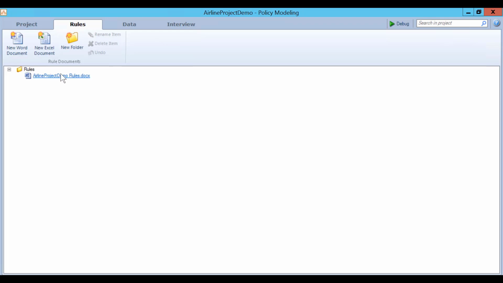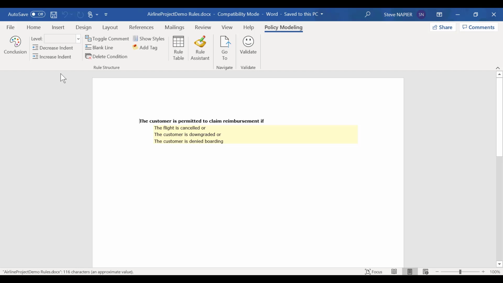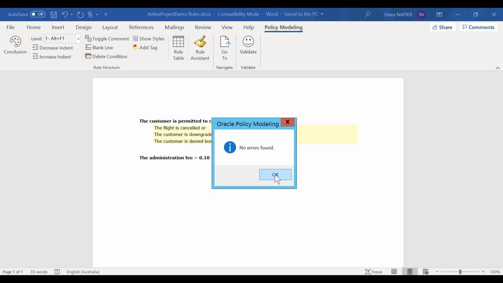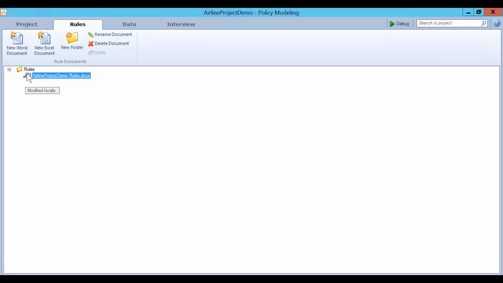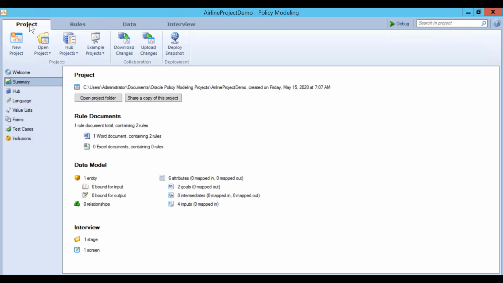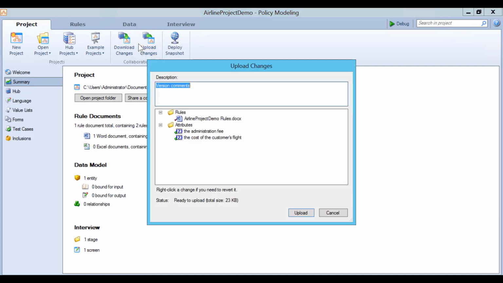Let's say that Anna begins to work. She opens up the Word document that Richard created earlier, and let's say that she creates a new rule. And she sees that she has the icon to tell her that she has made a local modification compared to the version that was stored on the hub, so that when she goes to upload changes, she can see a summary of the changes she's made.